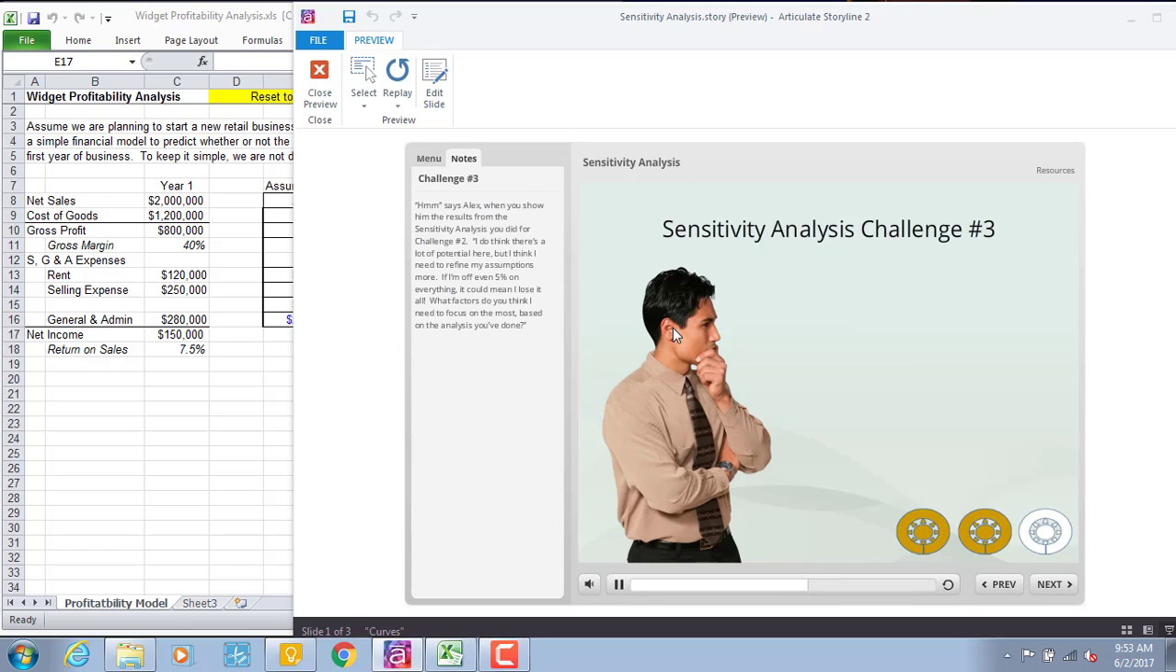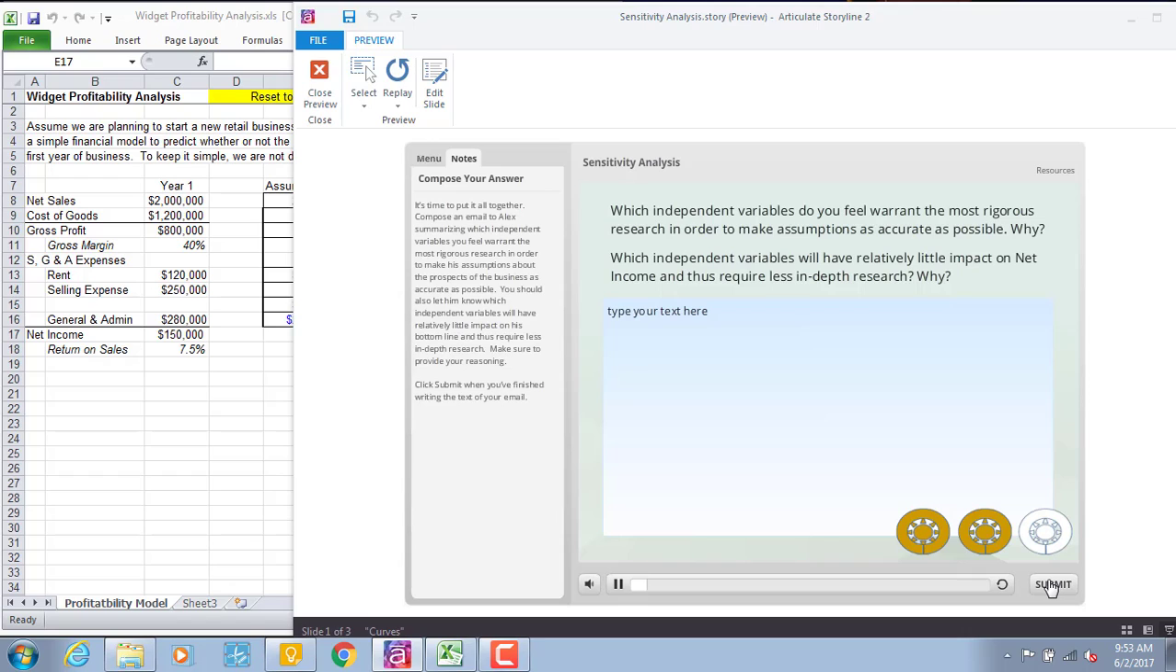Our third challenge actually is not graded. They are asked to compose an email to their friend Alex telling him which of the inputs that he should focus on. And this is very similar to what the consultant would be doing in real life, making a recommendation perhaps to themselves or to their project manager on what really needs to be researched to a greater degree of depth and what can be left at a cursory level.